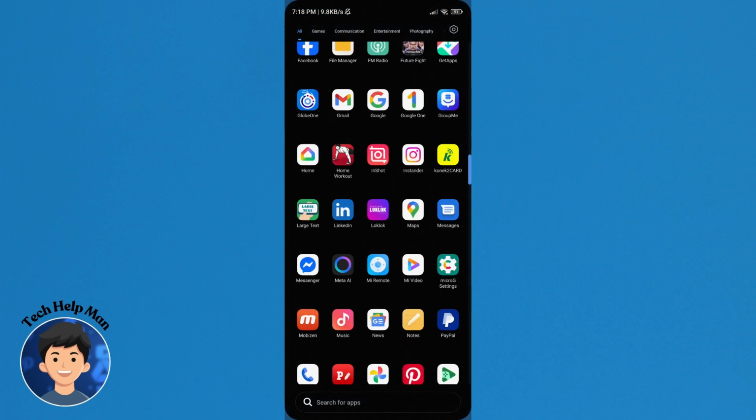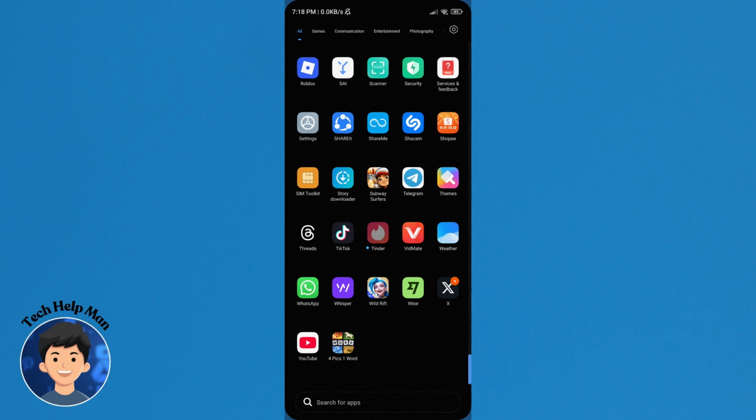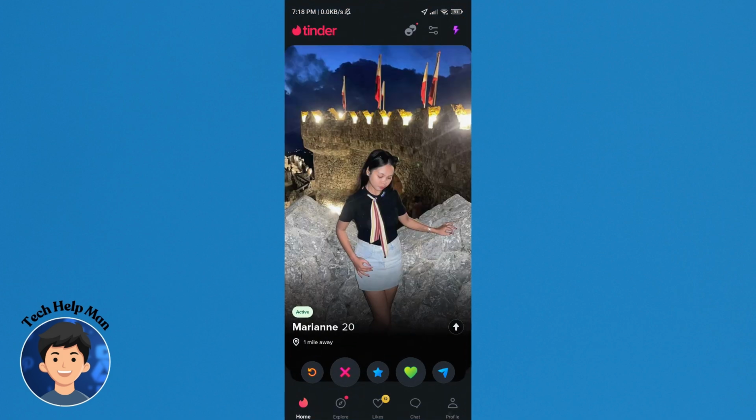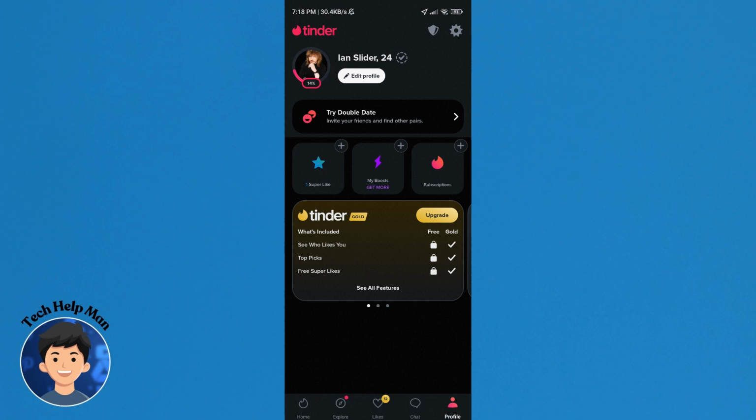Today, let me show you how to fix the Tinder can't delete account problem. In today's video, I'm going to show you how to fix the issue when Tinder won't let you delete your account. First, make sure your Tinder app is fully updated.